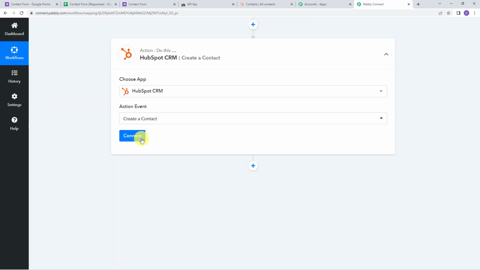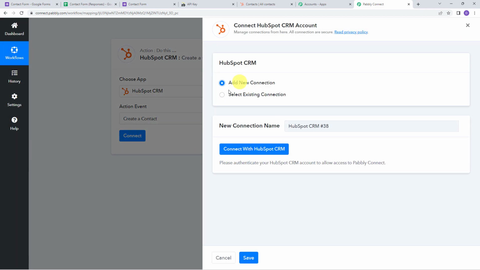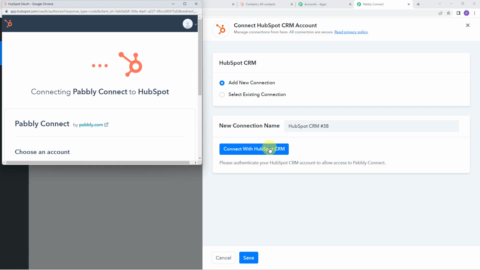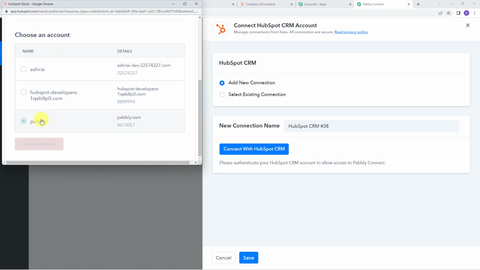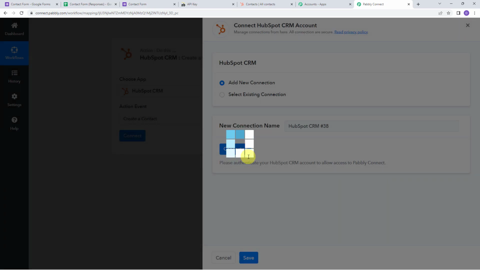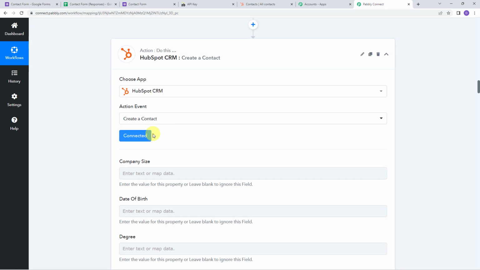Click on connect. Click on add new connection. And click on connect with HubSpot CRM. Now it is connecting Pabbly Connect to HubSpot CRM. It is asking me to choose an account. So here I'm just going to choose my account. Authorization successful. And now the HubSpot CRM account is connected to Pabbly Connect.